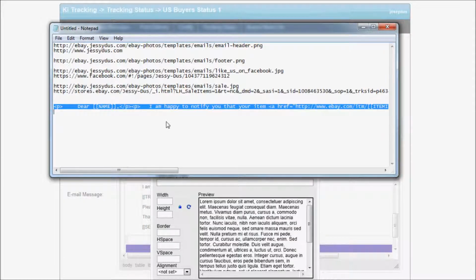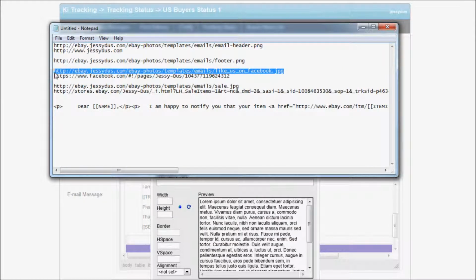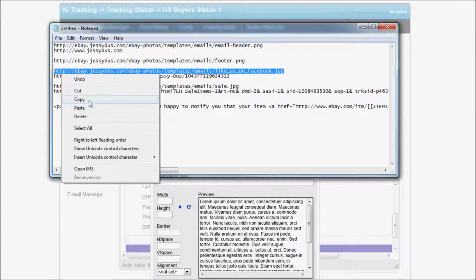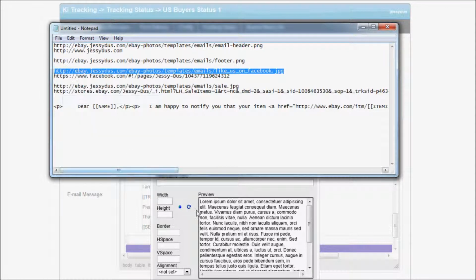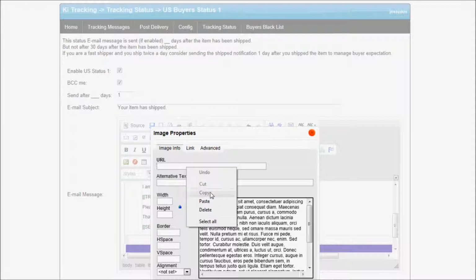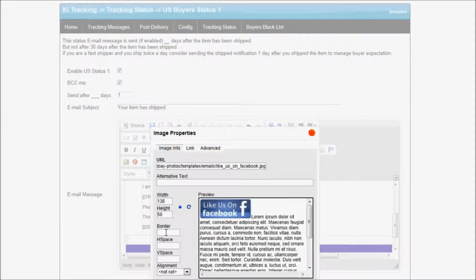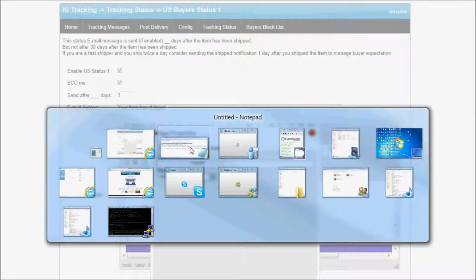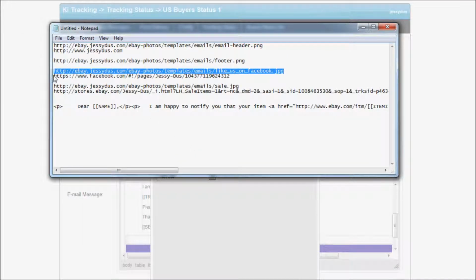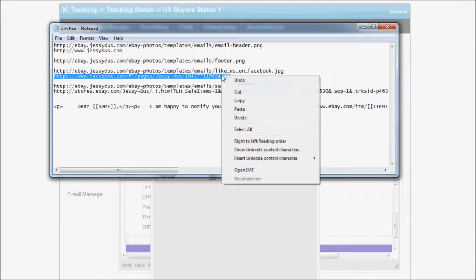And this time I'm going to add my Like Us on Facebook image. Or fan, I forgot what it is, but I'm going to copy this image, put it here, paste it. I don't want any border. And here we have a little link tab, so I'm going to click on link, and I'm going to go back here and copy that link to my Facebook page that I previously saved.